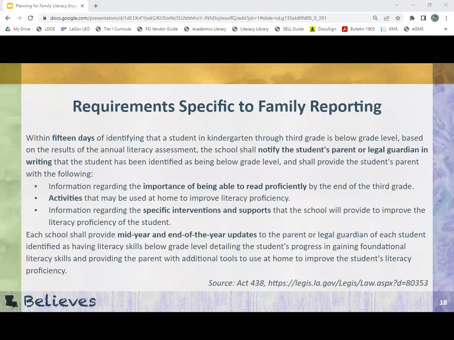The information that is reported to the family should include the importance of being able to read proficiently, activities they can do at home to improve literacy, what's being done at school as far as instruction and interventions. And it also states that schools should provide mid-year and end-of-year updates to the parent or legal guardian of those students to ensure that progress is being monitored. So we are here to support you in that endeavor by providing those templates and resources in the literacy library.